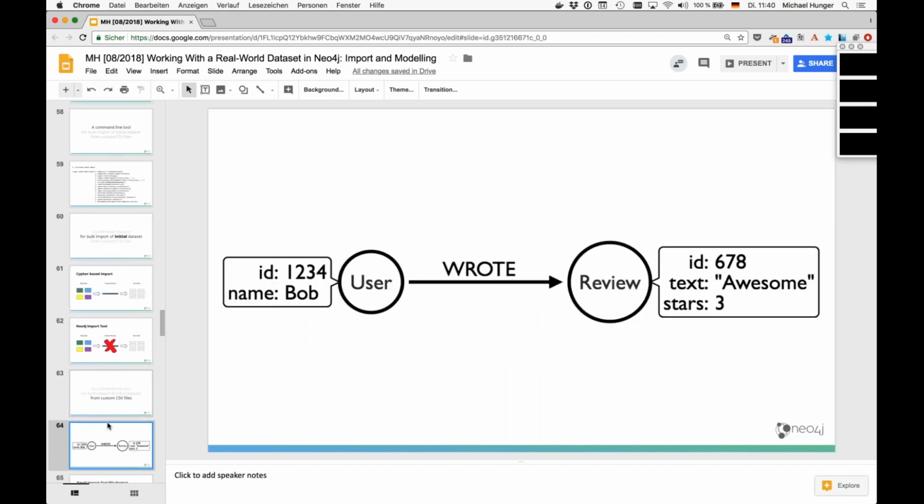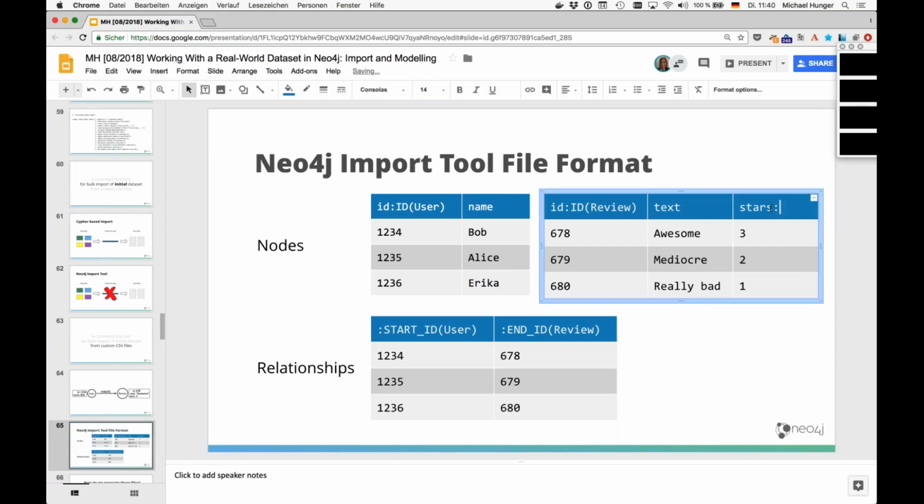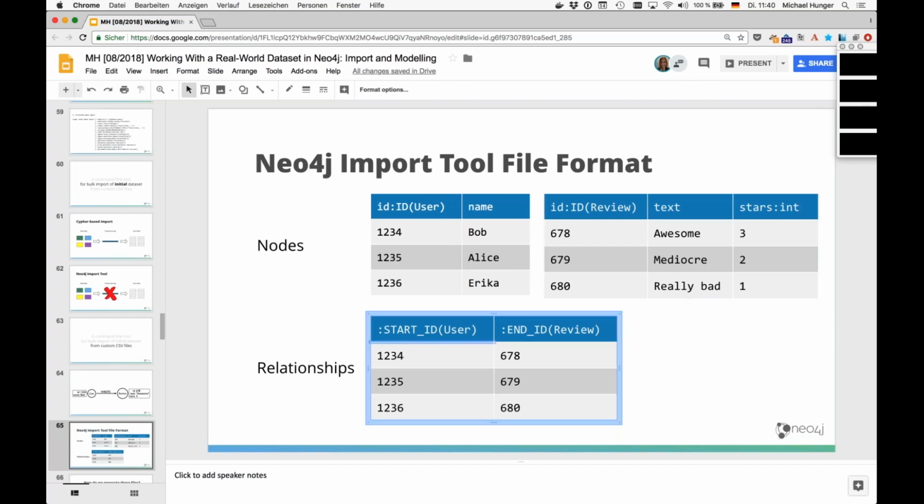The CSV file structure is a bit custom, especially headers, because it uses that to determine the structure of the graph. So if you have a graph like this, I have a user with some properties who wrote a review with an ID and text and stars, then our CSV would look like this. We have one file for the users where we have the ID, which you also mark as an ID field for the user, and a name property. For the review, we also have the ID and text and stars. We actually could put in here that stars is an int.